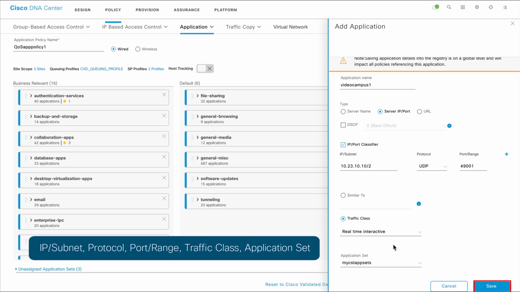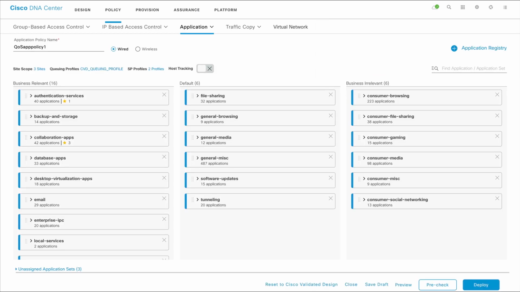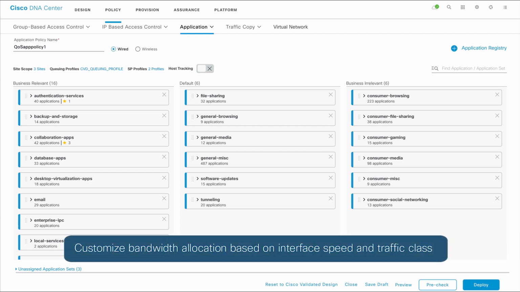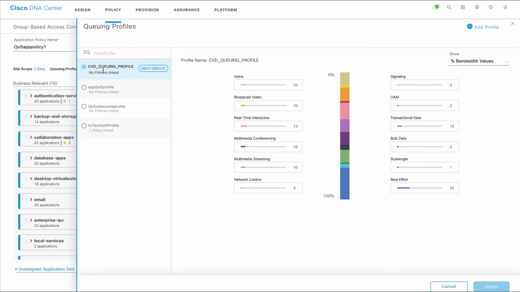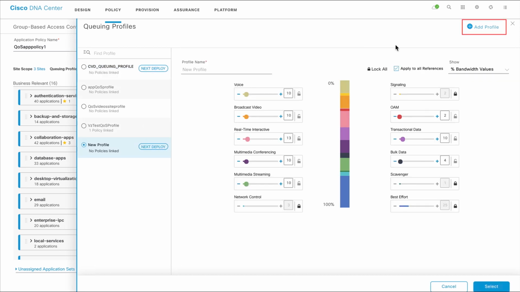Cisco DNA Center also provides a default Cisco Validated Design queuing profile. You can create your own queuing profile that allows you to customize the bandwidth allocation of an interface based on the interface speed and traffic class. To do so, choose Queuing Profiles from the Applications menu, click Add Profile, and then define your own QoS settings.